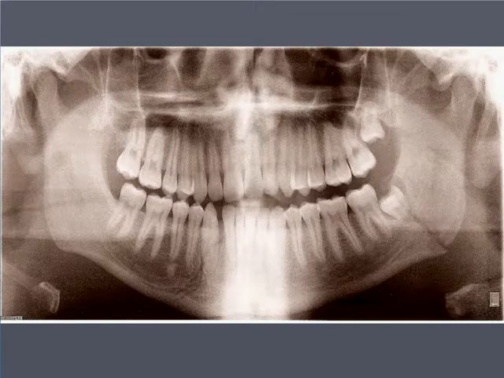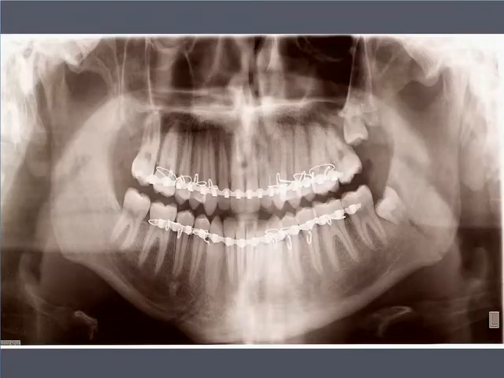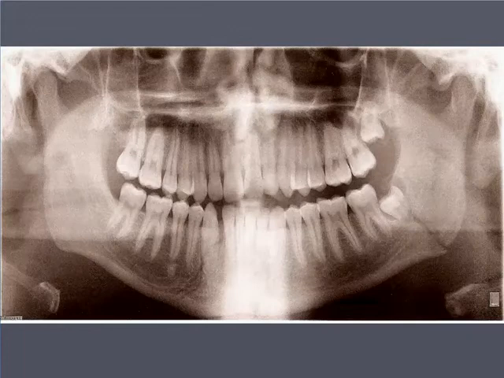But how often do you get a chance to look at the difference between teeth with no braces and the after with braces? Not very often, right? So there you go. Before, after.